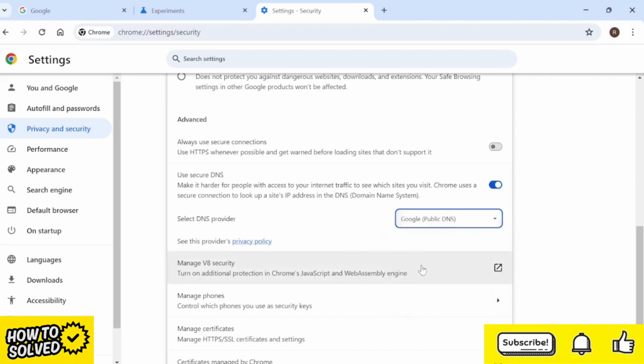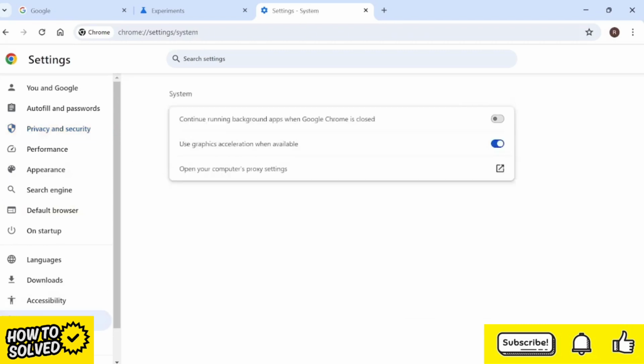I'm just going to select Google Public DNS, and the last setting we can change actually inside of Google Chrome is you want to come down to this System tab on the left here and make sure Use Graphics Acceleration when available is disabled, as although this can speed up the graphics when loading pages, it can actually affect the download speed, so you just want to keep this disabled.